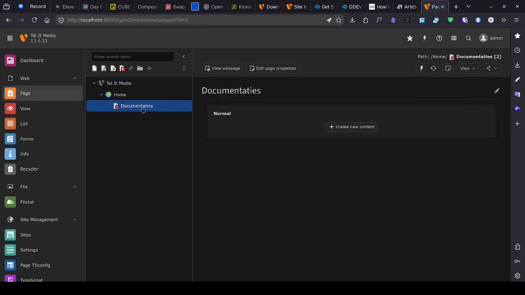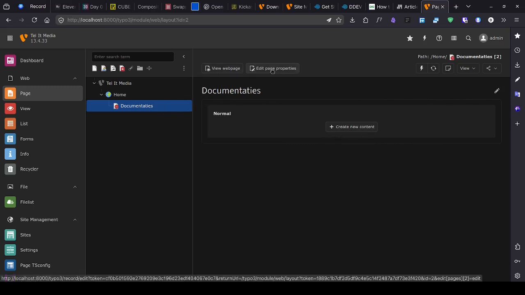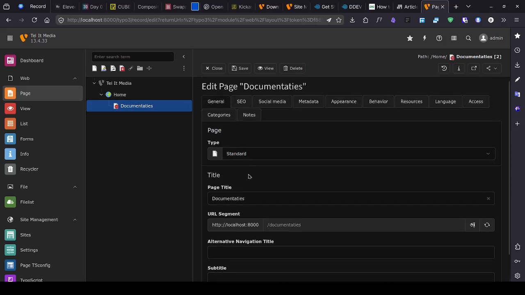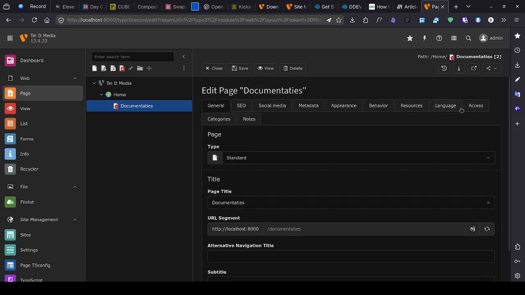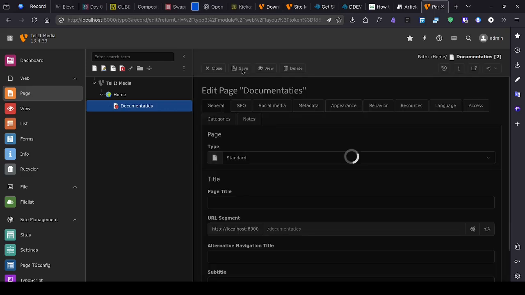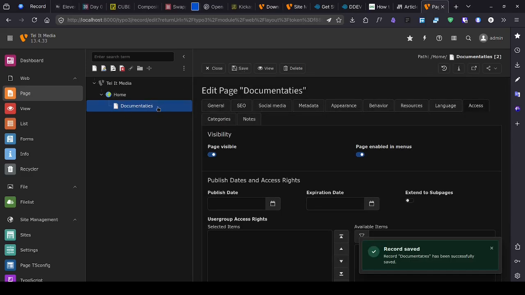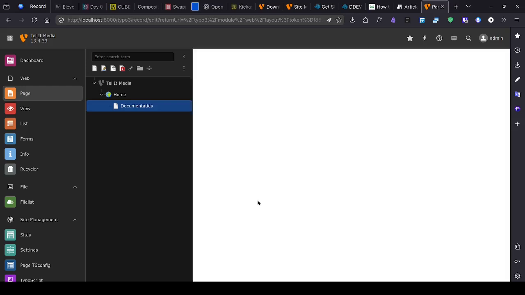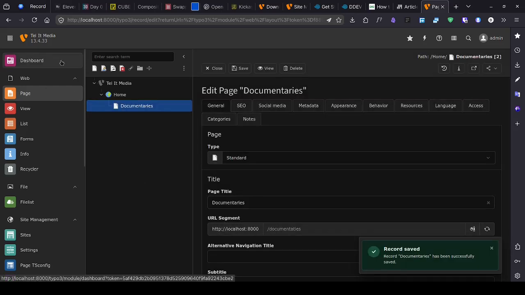Okay, so I need to make sure this page is active. Edit page properties. Access, page visible, yes. We have to save. So then it changes to that, which is good. I did not spell it correctly. It's going to rename it to general page standard documentaries.